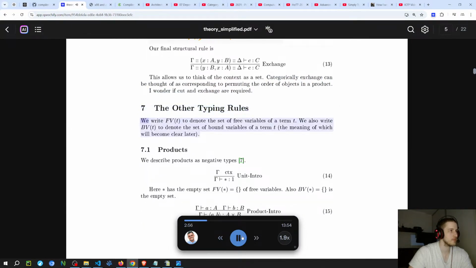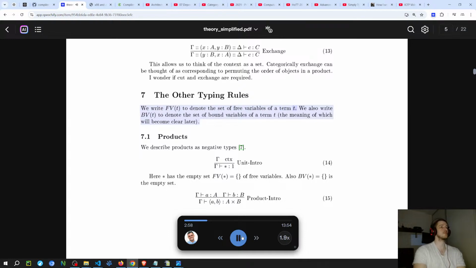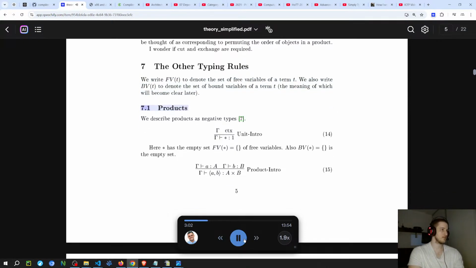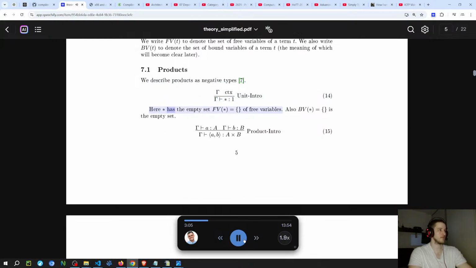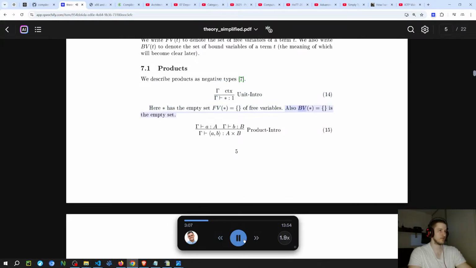7. The other typing rules. We write FV(T) to denote the set of free variables of a term T. We also write BV(T) to denote the set of bound variables of a term T, the meaning of which will become clear later. 7.1 Products. We describe products as negative types. Unit intro. Here FV is the empty set. Also BV is the empty set.